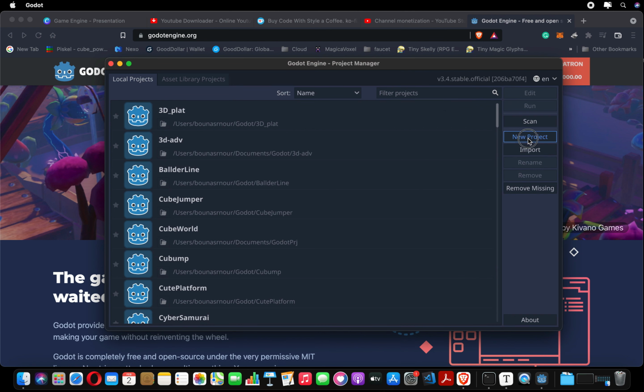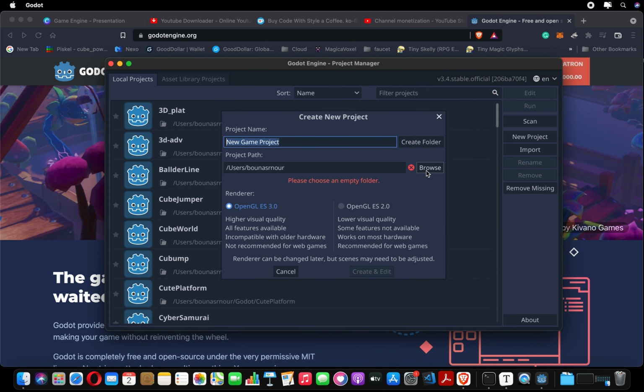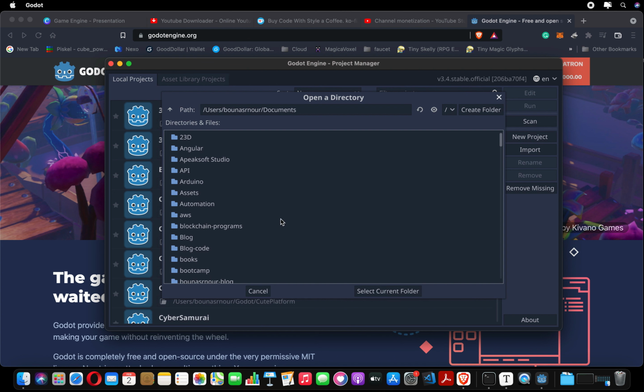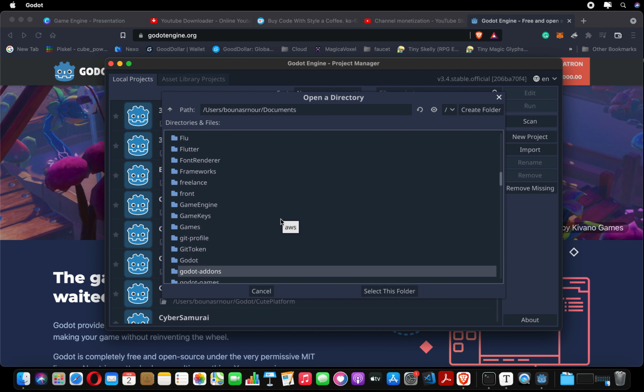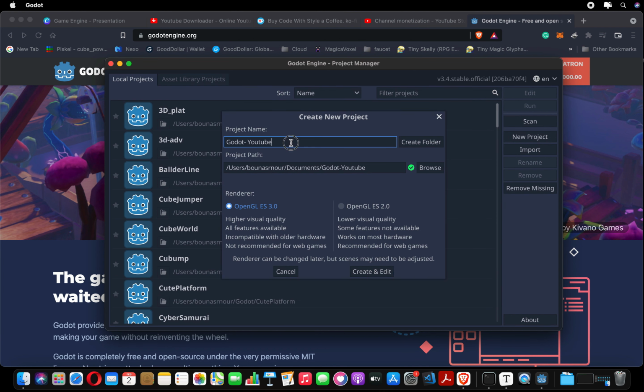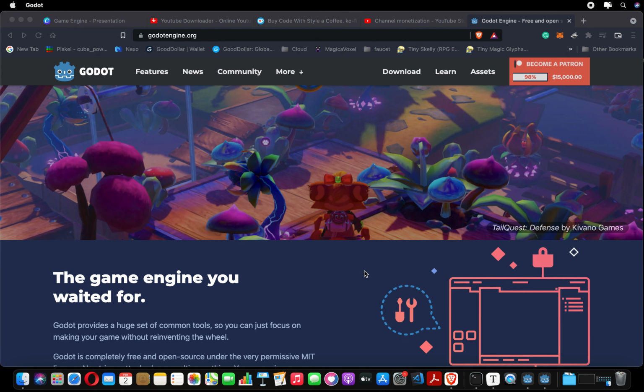Let's click New Project. Let's select our directory. I've created a specific directory for this series. Select the folder and let's name our project Exercise 1. Let's click Create and Edit.